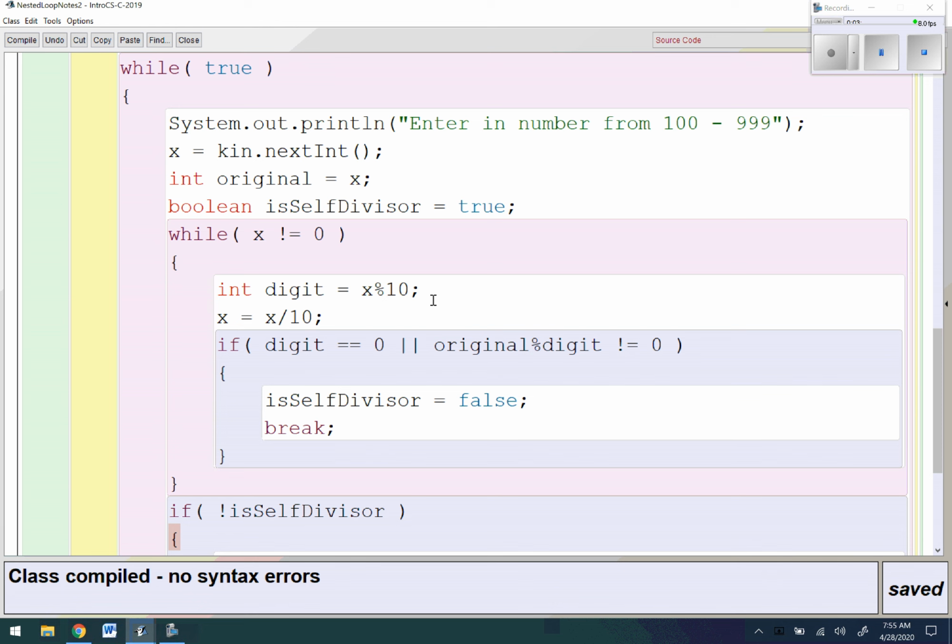All right, so let's look at how this one works. I'm asking the user to enter a number from 100 to 999. So I'm asking the user to enter some 3-digit number.